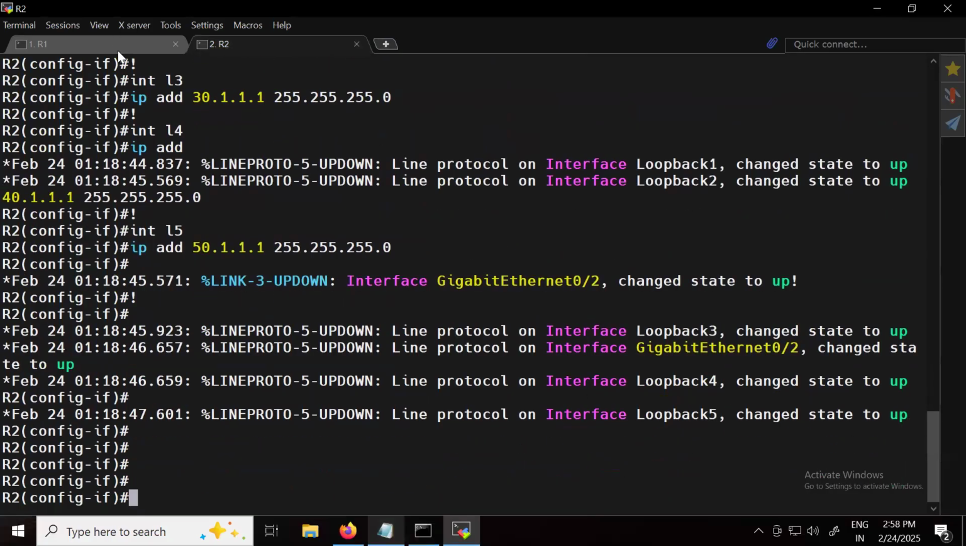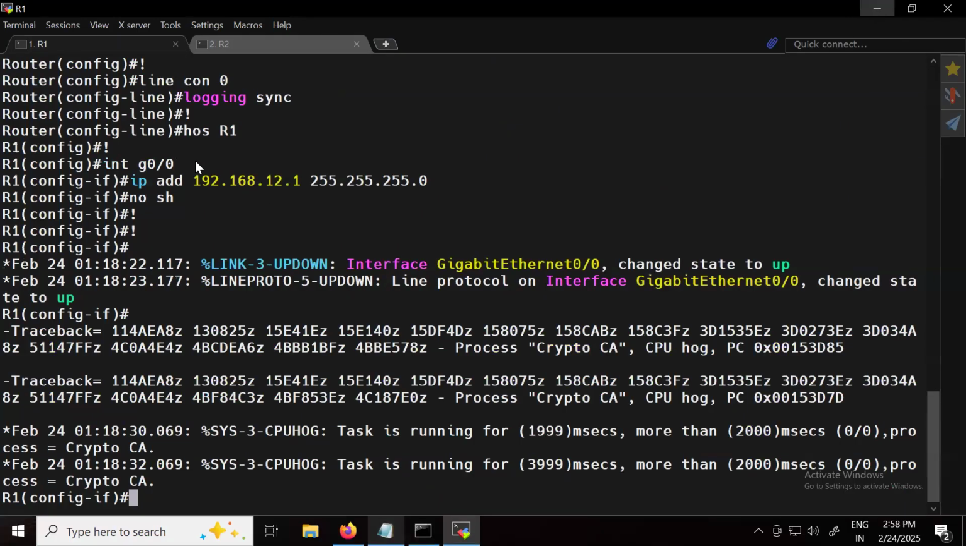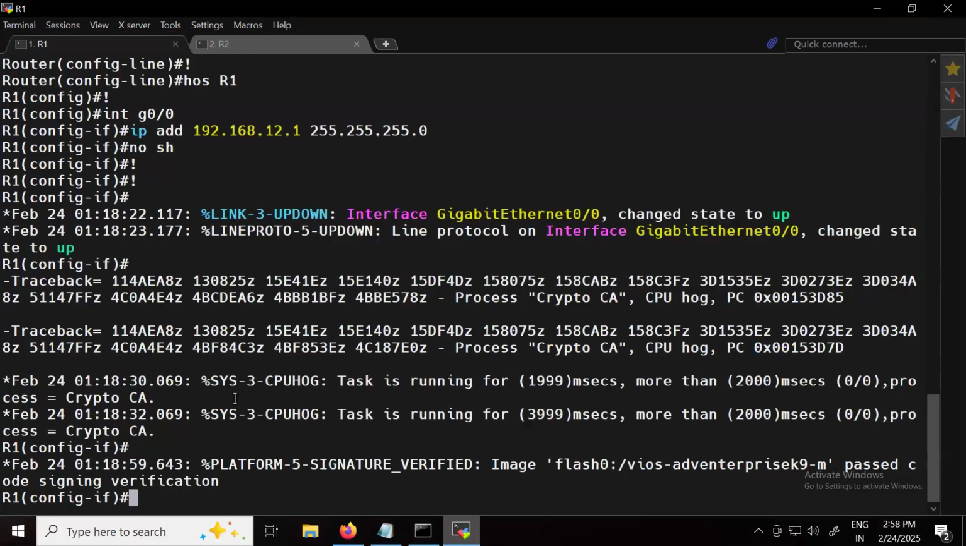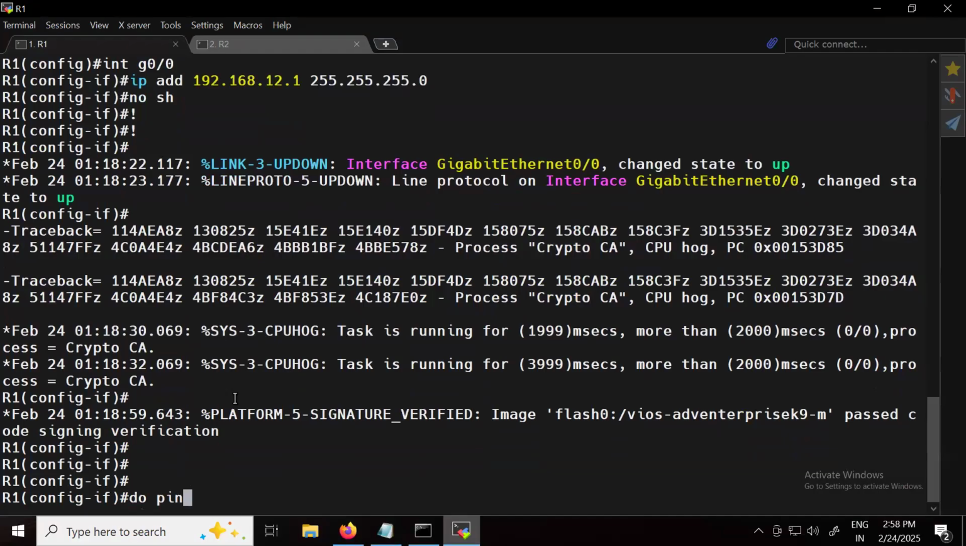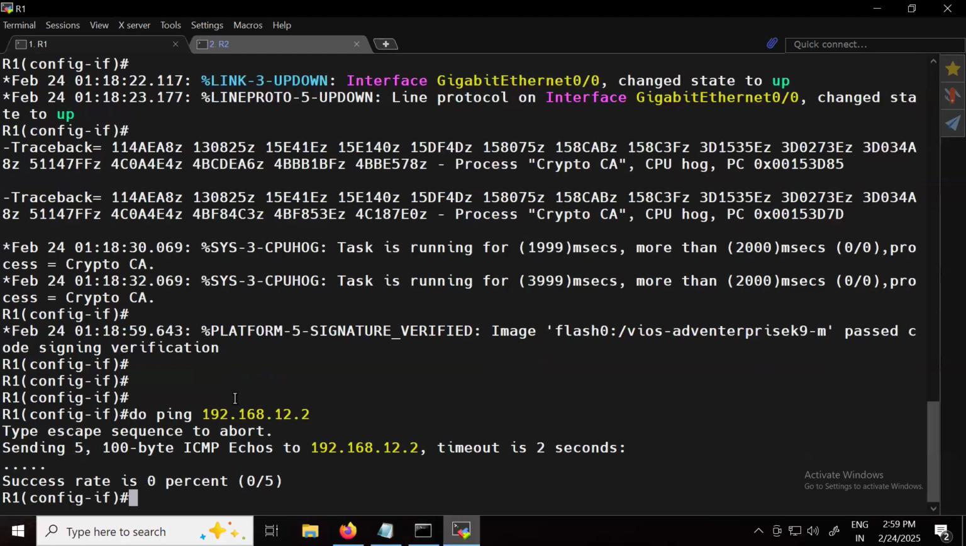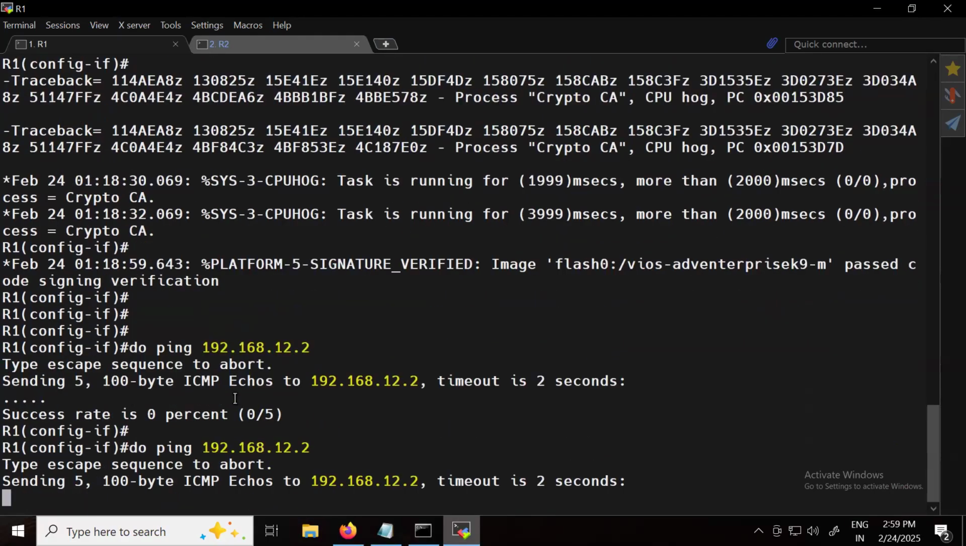Now first of all, I check end-to-end connectivity. That means from 12.1, I should be able to ping 12.2. So I'll say do ping. Will I be able to ping? What happened? I'm not able to ping.